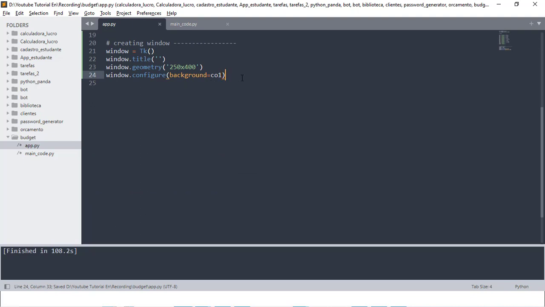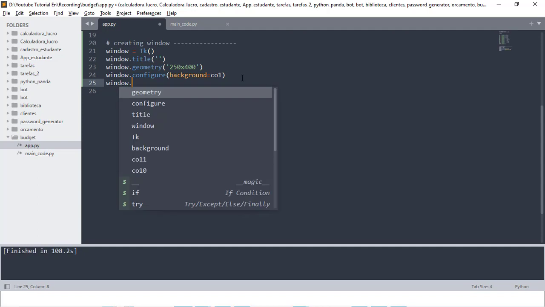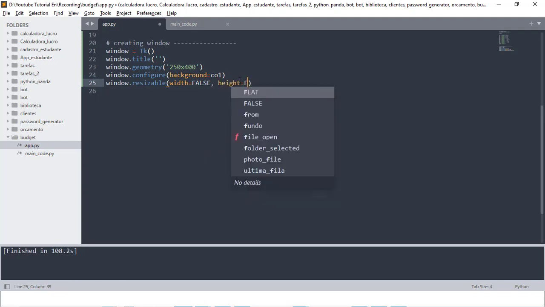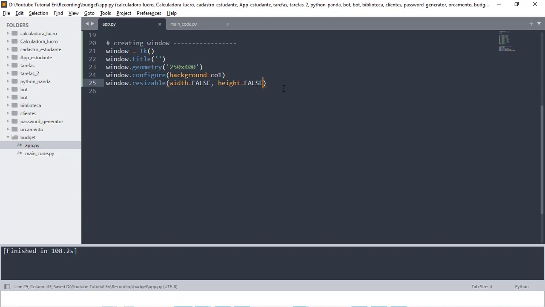Then after this I'll be having again window dot. So in this app I don't want to change the size of the app, so that's why I will be using resizable, so that I can block the width and the height of the app. It won't be changed. So this will be dot resizable. I will open this, then I will put width equal to False and comma, and height will also be equal to False. Close.